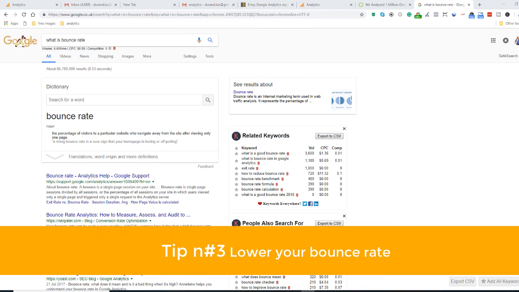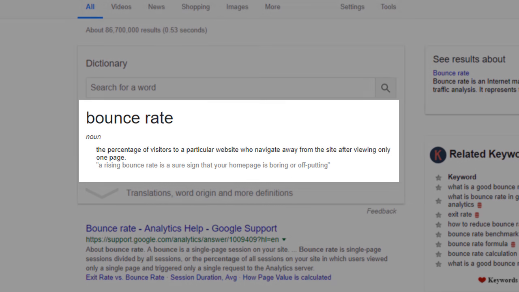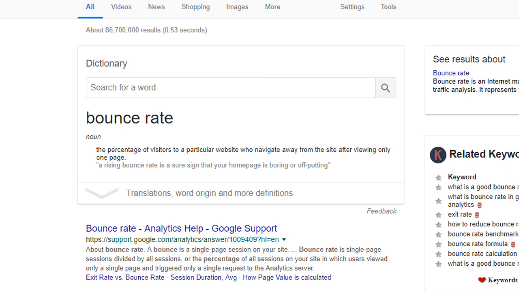Just in case you've already forgotten, bounce rate is the percentage of visitors to a particular website who navigate away from the site after viewing only one page. A rising bounce rate is a pure sign that the page a user lands on is boring or off-putting, and users don't want to explore any other pages.